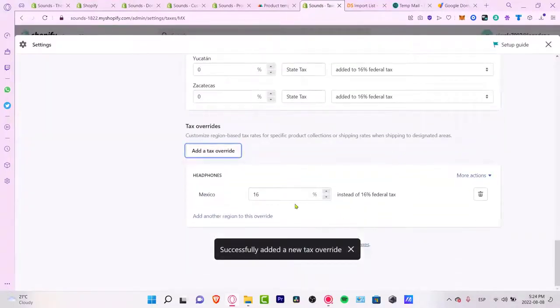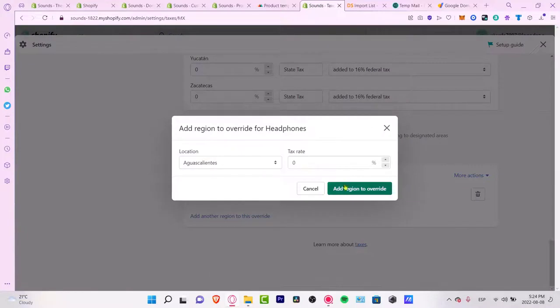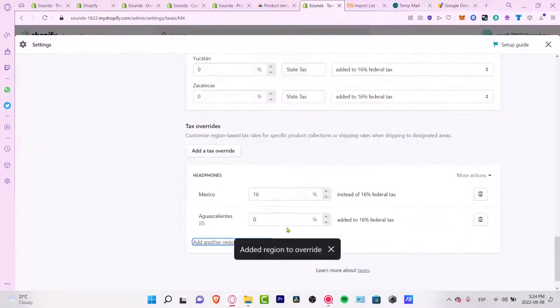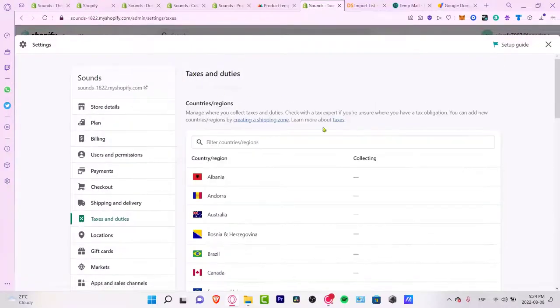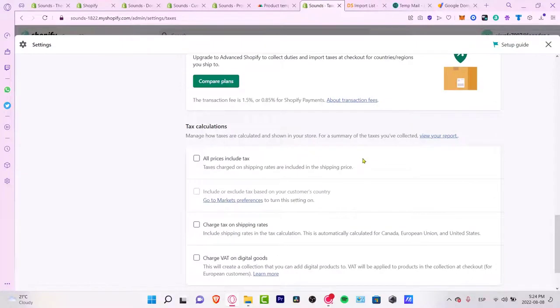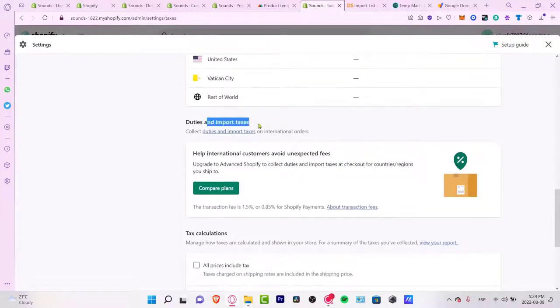So as you can see, Mexico, here it is. I want to choose this option once again. And as you can see, you can do that for all the operations. I'm going to scroll a little bit up, and I can go back. So now I have my duties and import taxes in here. If you have international customers, we can avoid unexpected fees.